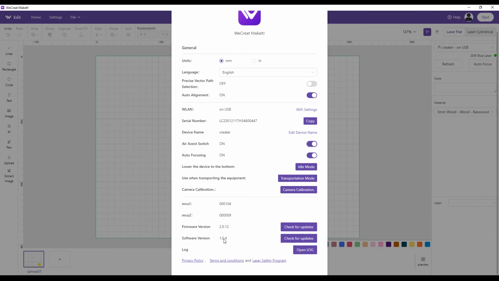Software version, right now I'm doing 1.0.4. If I click here, it'll check for upgrades. Log, I have no idea what that is. If you hit log, it'll bring up something like Windows Explorer, and it'll have error logs, error images, succeed images, and other stuff. Chances are, if you call technical support, you're going to have to come to this screen. They'll ask you questions about it, and you'll have to do it.